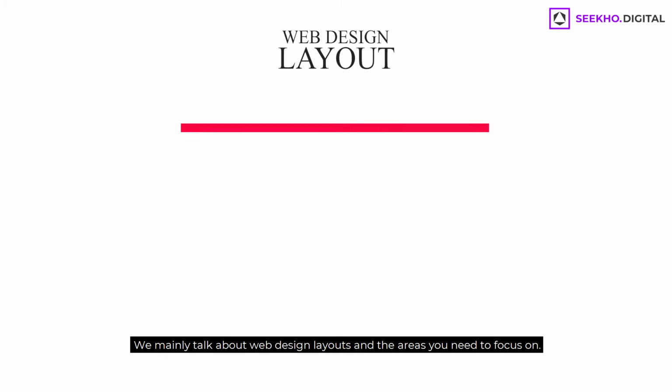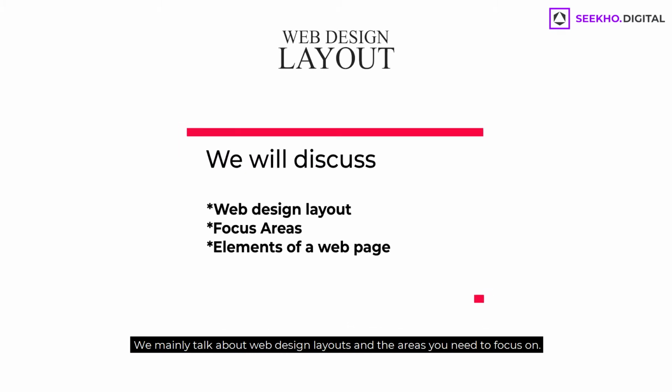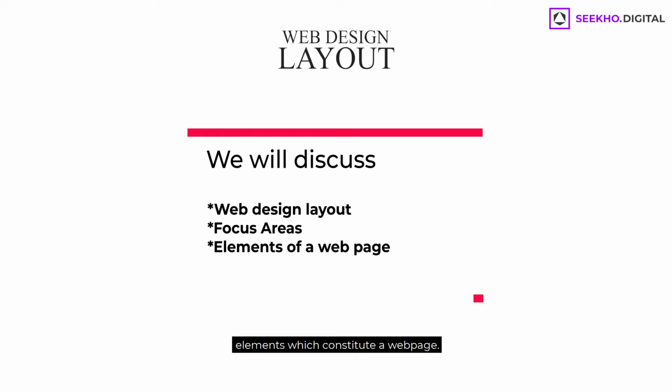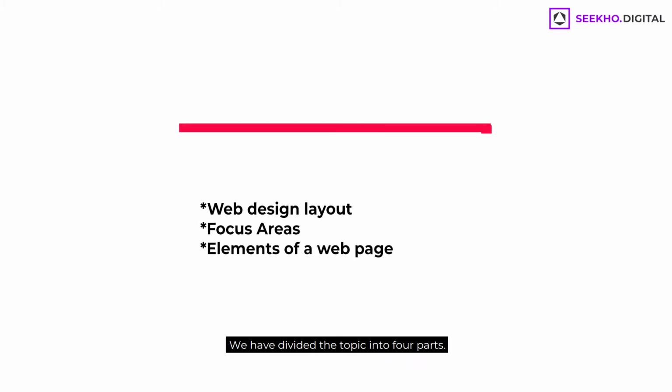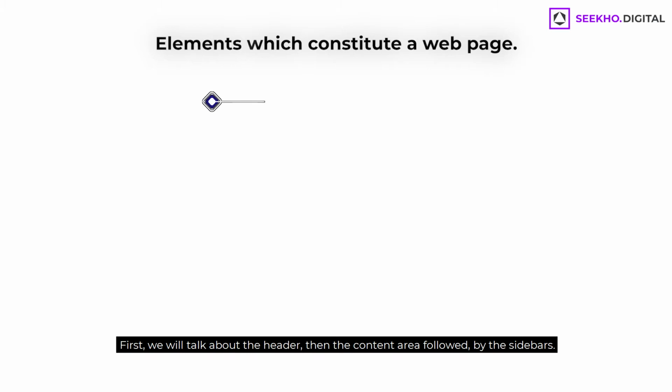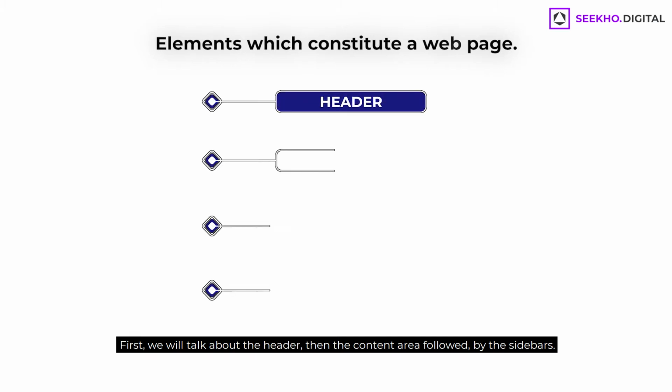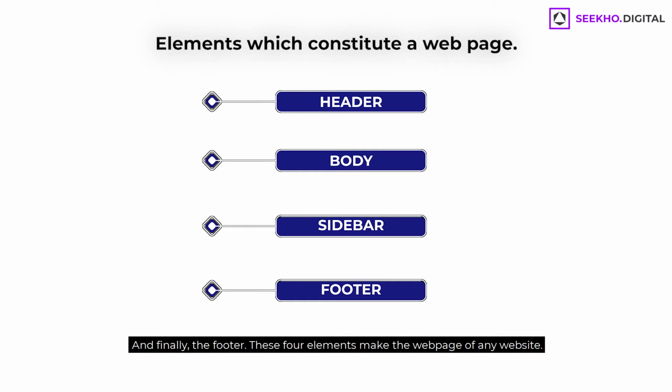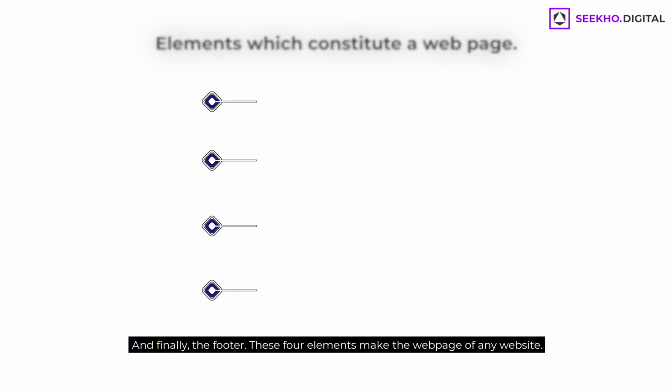We mainly talk about web design layouts and the areas you need to focus on when you plan your website layout. We will also tell you some of the elements which constitute a web page. We have divided the topic into 4 parts. First, we will talk about the header, then the content area, followed by the sidebars, and finally, the footer. These 4 elements make the web page of any website.